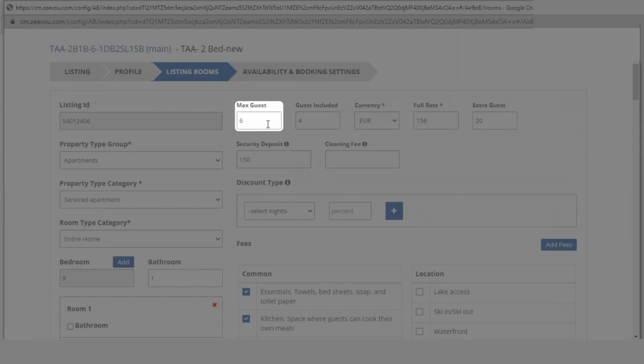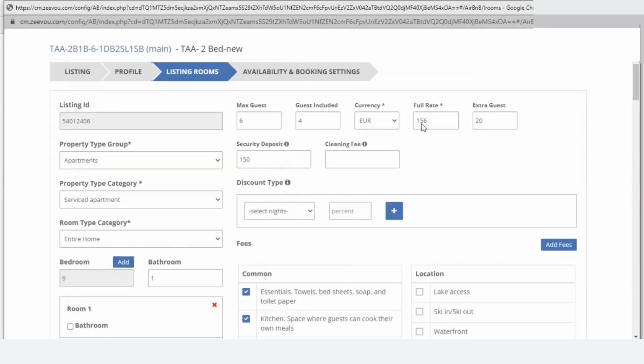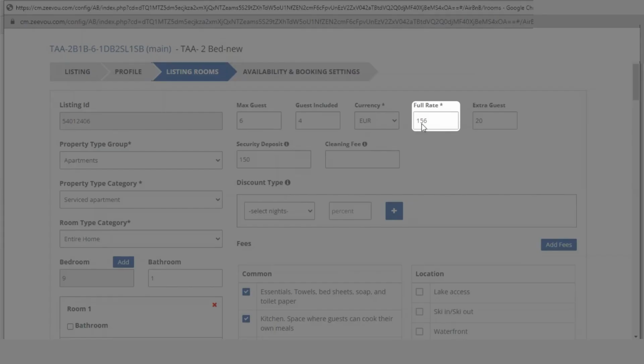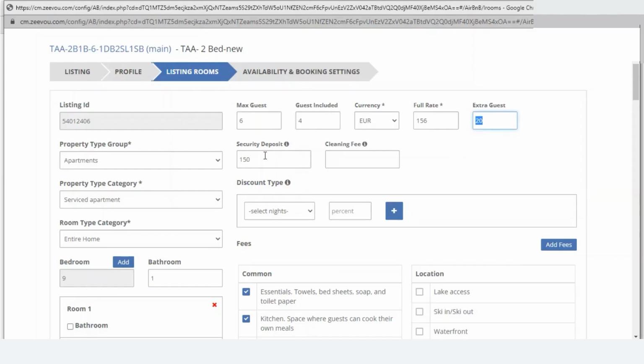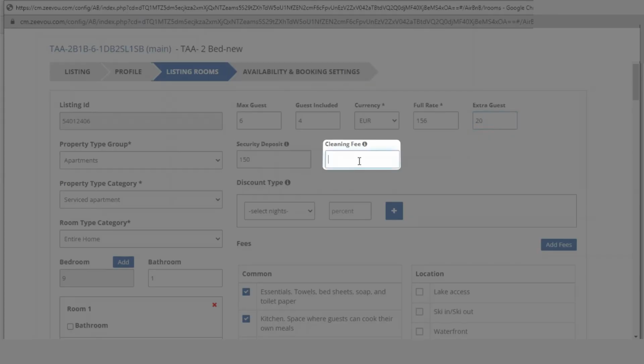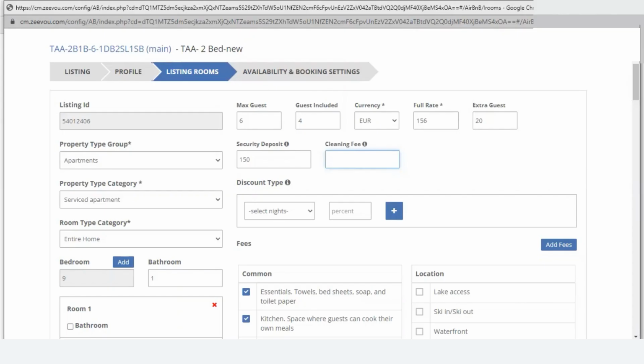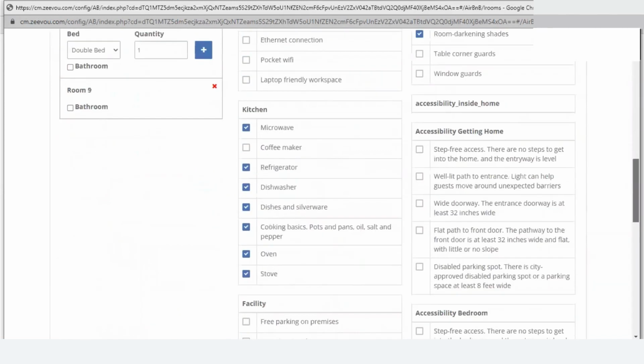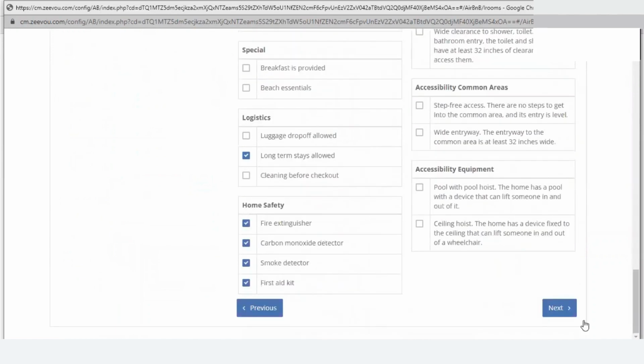Max guest is the number of the people the place can accommodate, and guest included is the number included in the price. You should put the rate as soon as the listing is mapped. You should add security deposit and cleaning fee. After you mapped, you should just edit these items in the mapping process, not in Airbnb anymore. Please scroll down and click on Next.